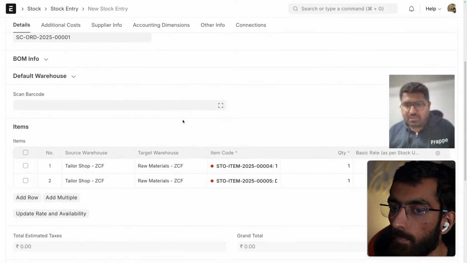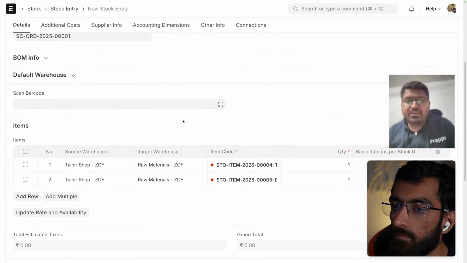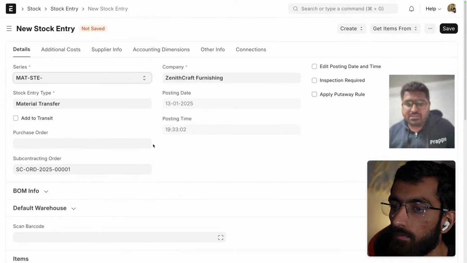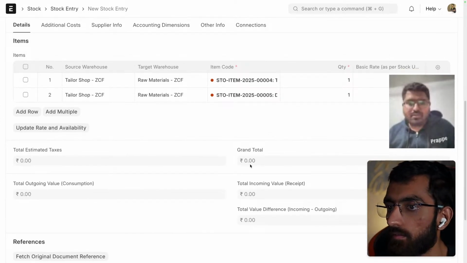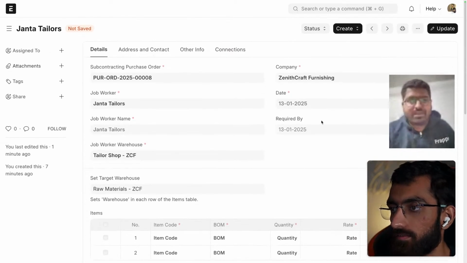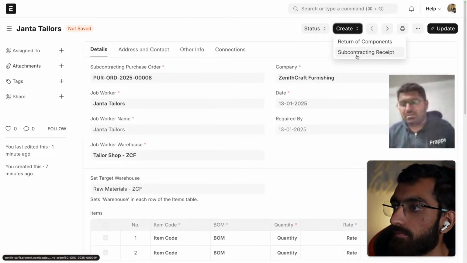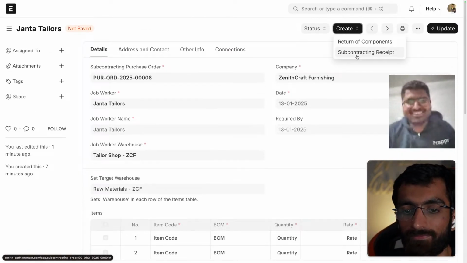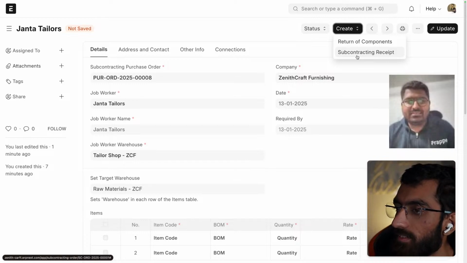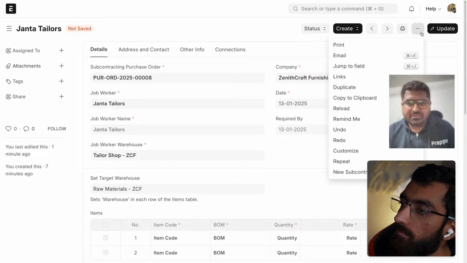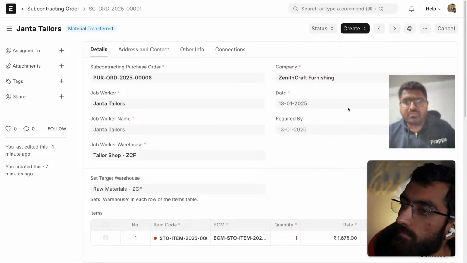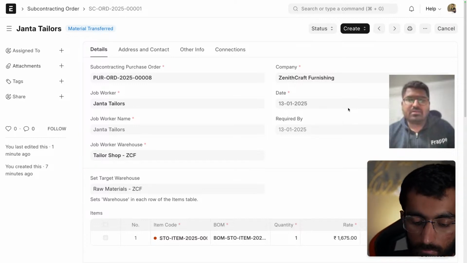So when you say return, it will return the raw materials, but you don't do it. Just go back, we won't come back to raw materials. Just reload, maybe. Now just create a subcontracting receipt.